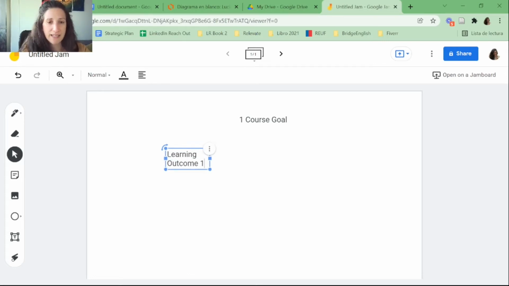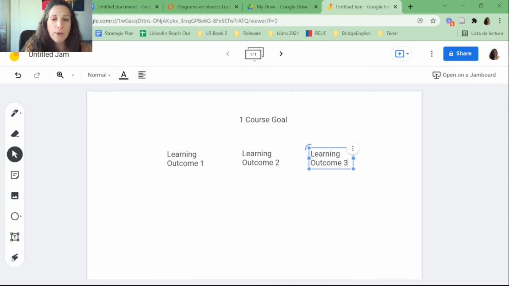And then I'll duplicate that, copy, paste, and of course this one will be learning outcome 2, and the final one, learning outcome 3. So here we only have 3 learning outcomes. Perfect, this is great. So with each of these learning outcomes, consider these as the steps that the students will take to be able to achieve the overall goal.